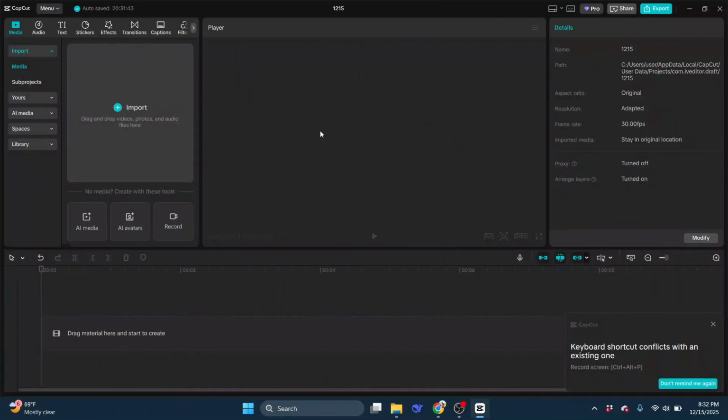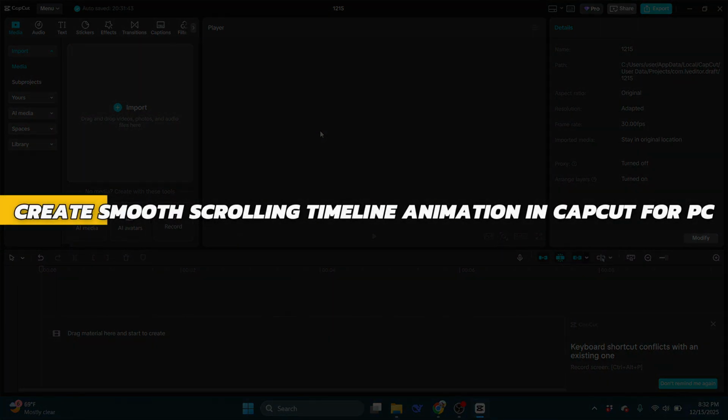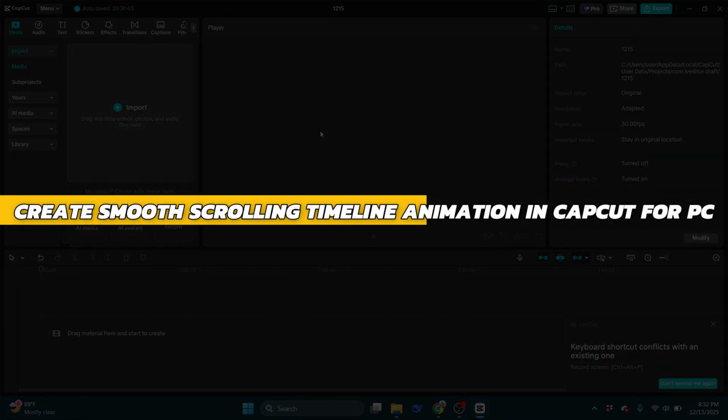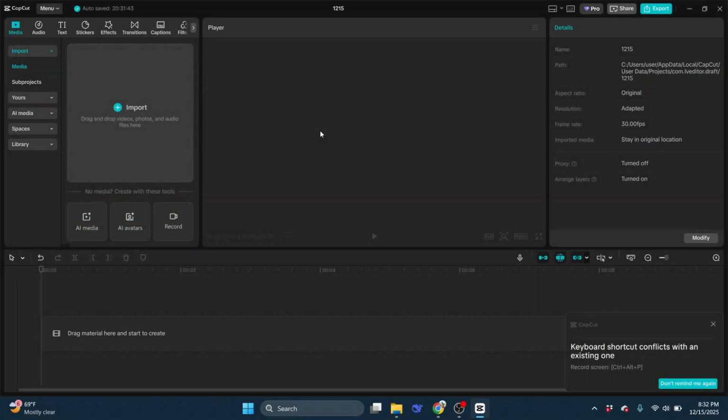Hey guys, in this video, I will show you how to create a smooth scrolling timeline animation in CapCut for PC. Alright, so let's begin with the video. In order to create a smooth scrolling timeline animation in CapCut for PC, you have to follow these steps.